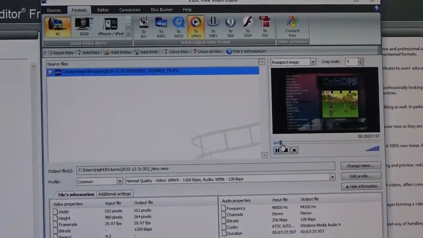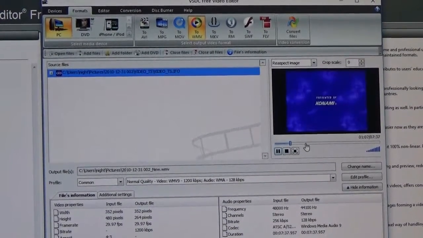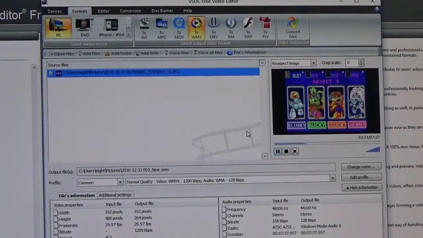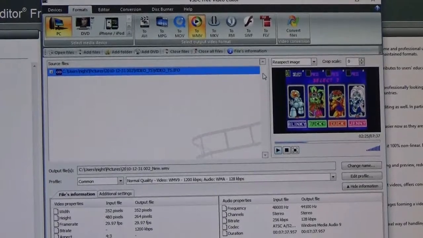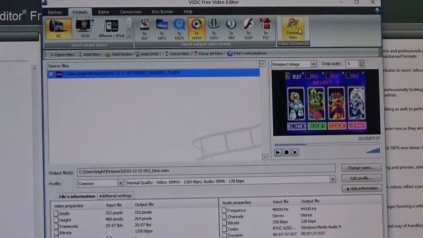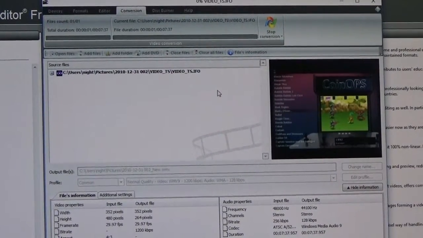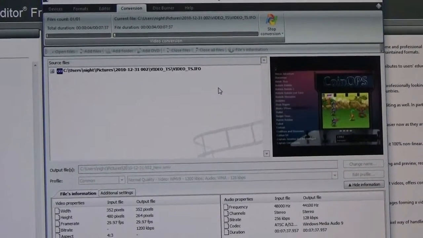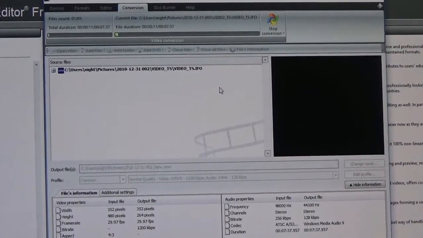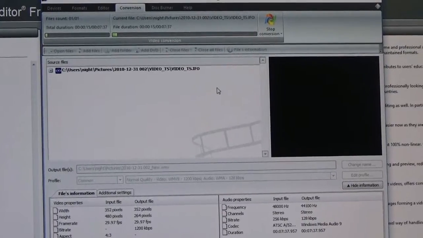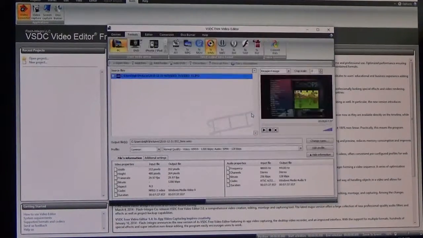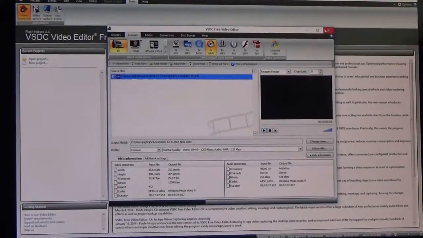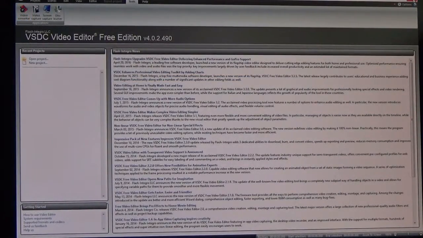So I'll play a little bit of that, just so you guys can see on here. But anyways, now we want to convert the file. And yeah, once that's done, we'll be on to the next step. So I'm going to go and cut ahead to when that's done. Alright, so the conversion is completed. So now I'm going to go and do the post commentary for you guys.